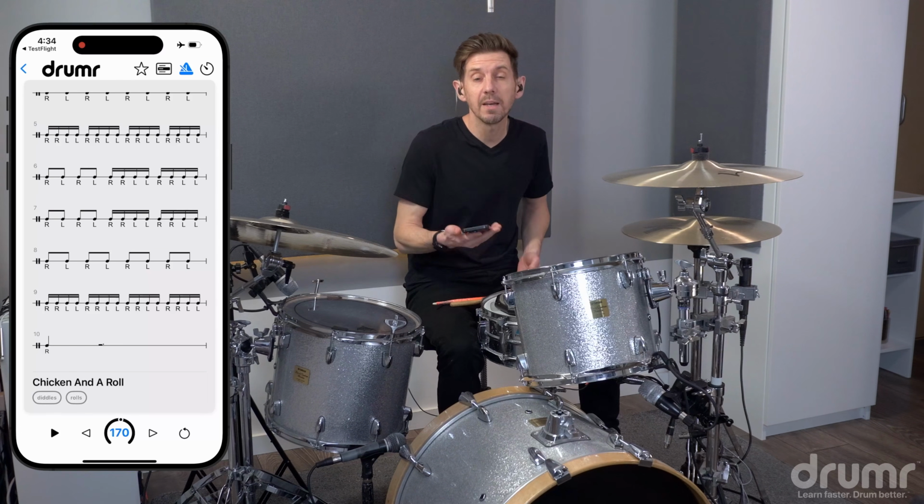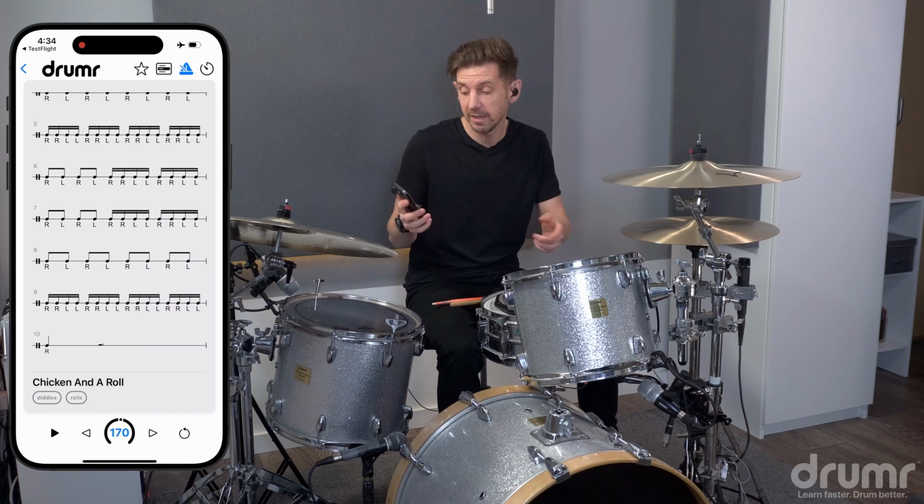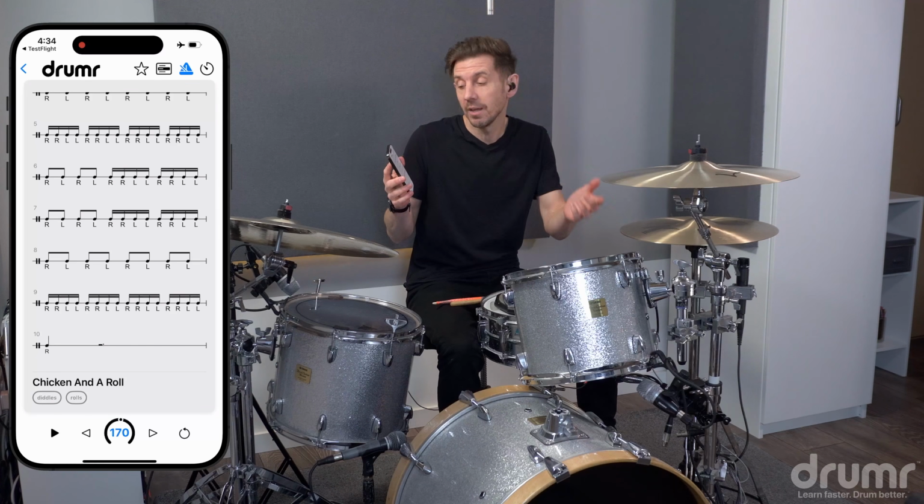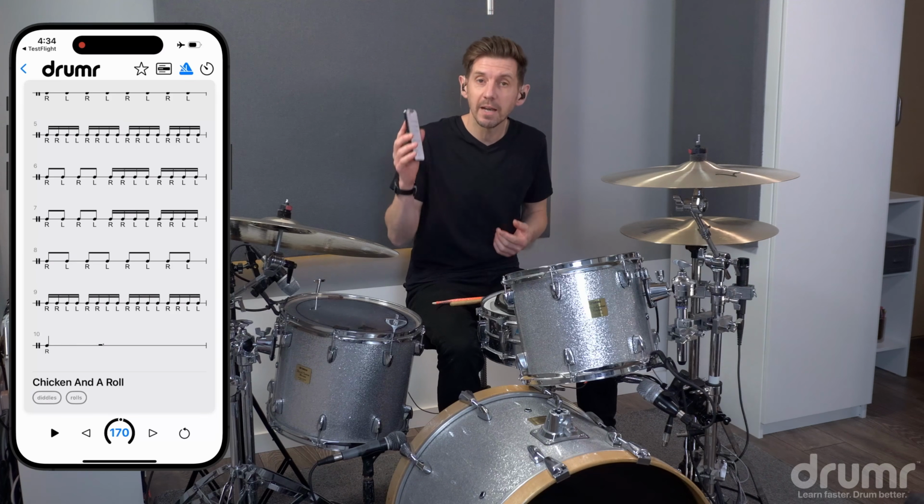So those, for me, are the key features to get you started using the app. There's lots of other things for you to go and find, but if you start using those, get into the app, start to learn some beats, get comfortable with it, and before you know it, you'll be flying.